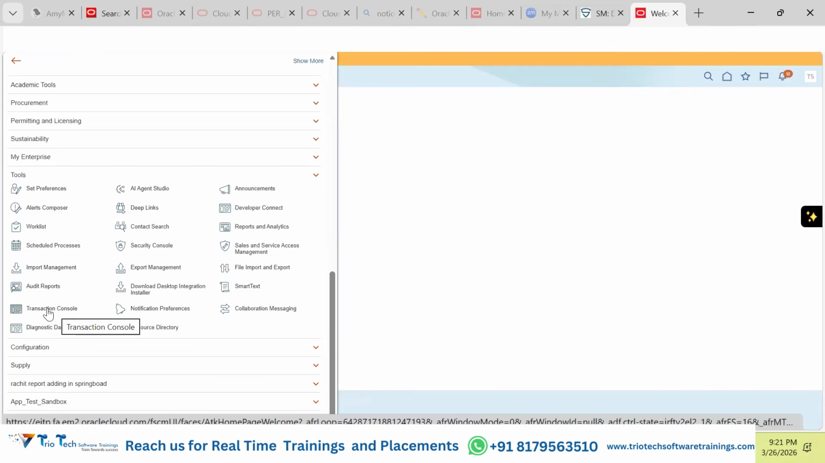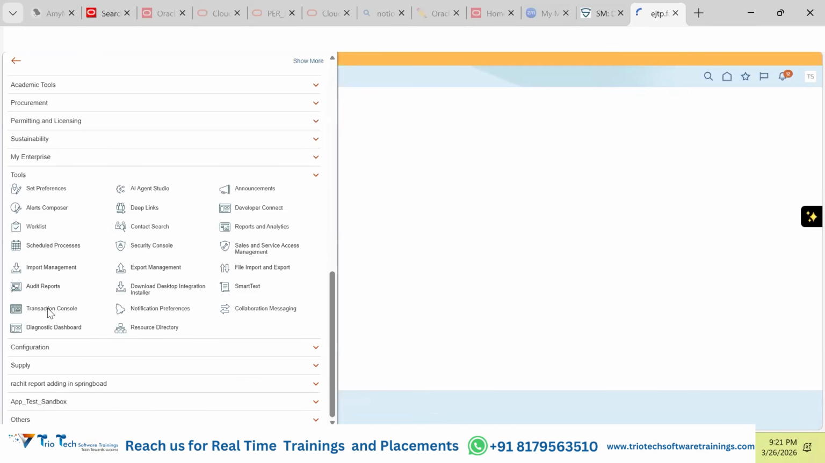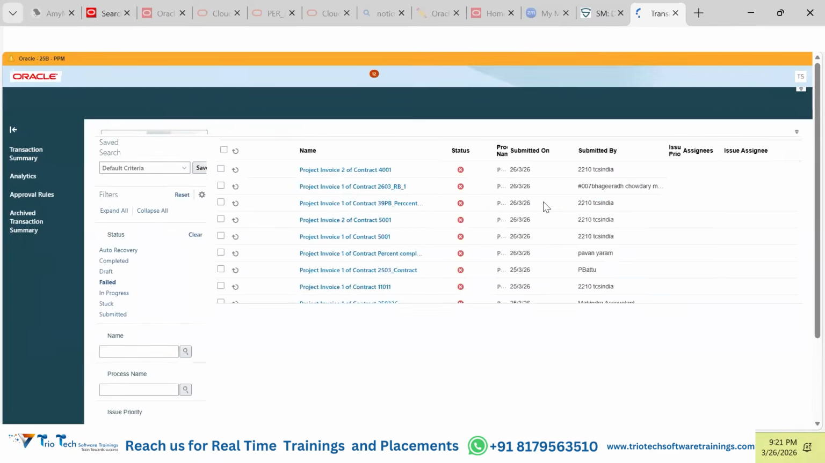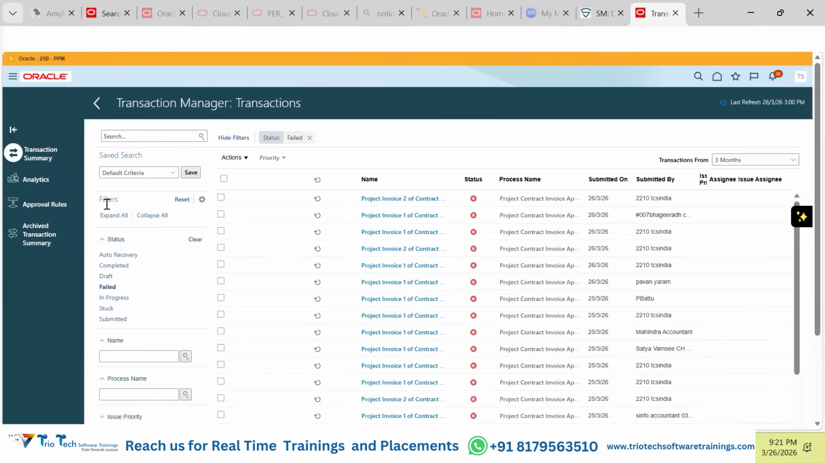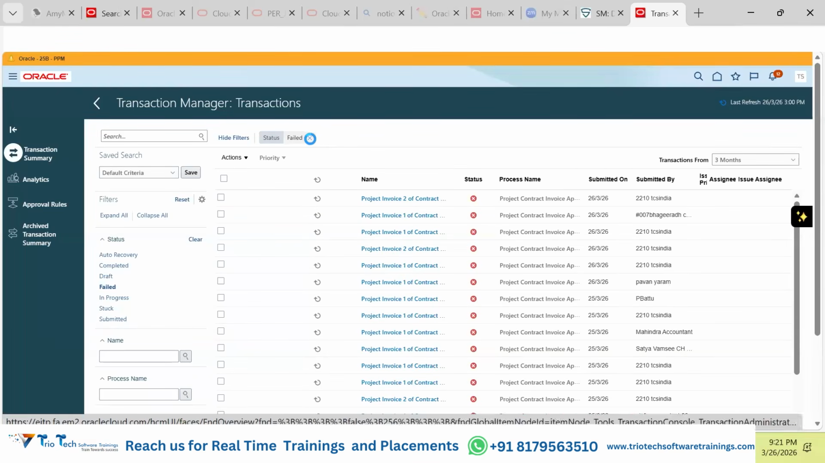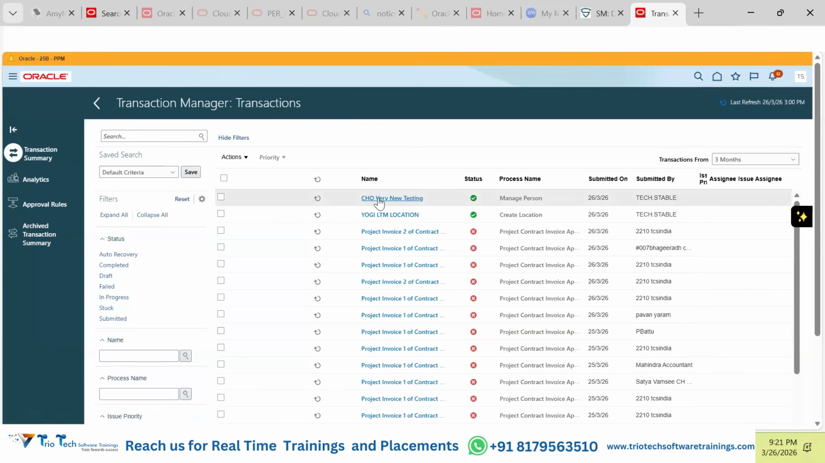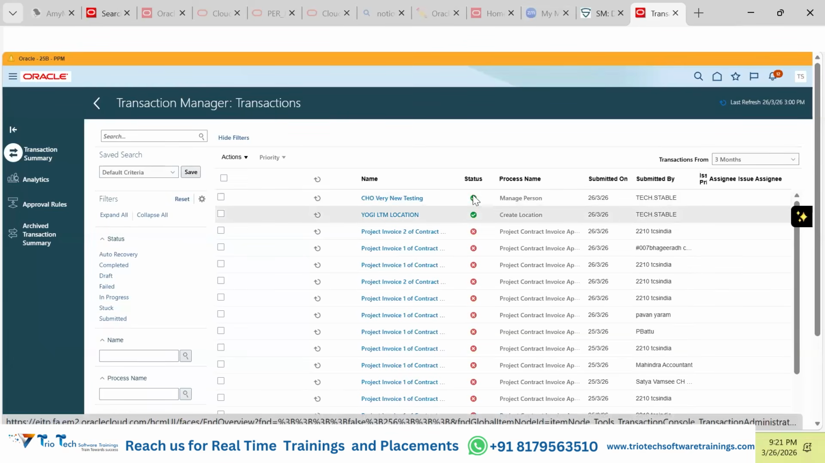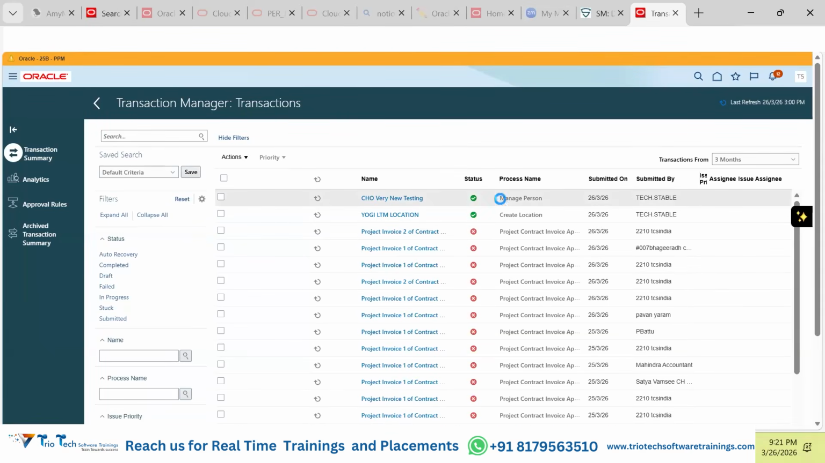That is called transaction. If you go to the transaction console, we were able to see that it has been reported there. By default, it will list down all the transactions which have recently failed. Failed transactions will be shown as red. If you remove this particular filter, failed transactions, you should be able to see the transaction which has been recently completed.